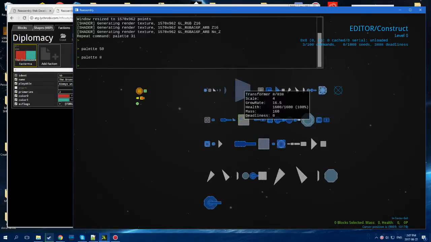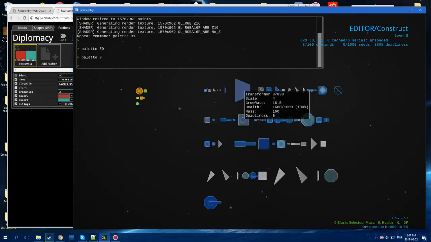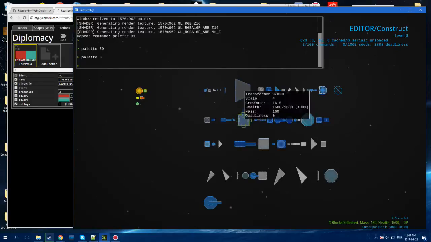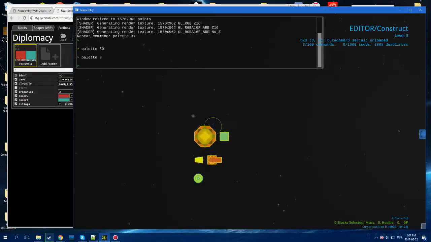Now, you'll notice that not everything in the Terran faction is actually on their craft. So something like the Transformer and Teleporter, you never actually get to see those. And that's because they're not actually on any vanilla ships. So the way this works, I'll get a little more into that for a second.